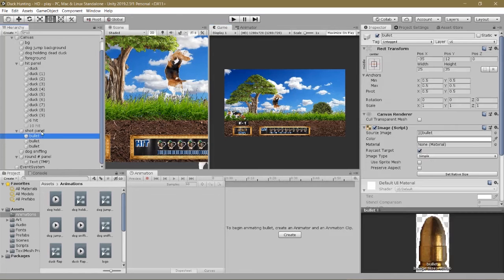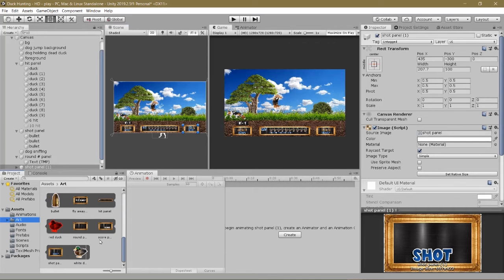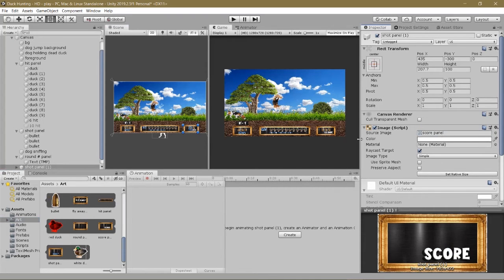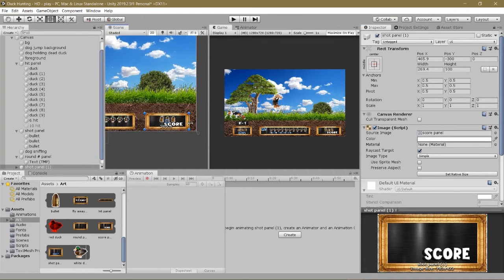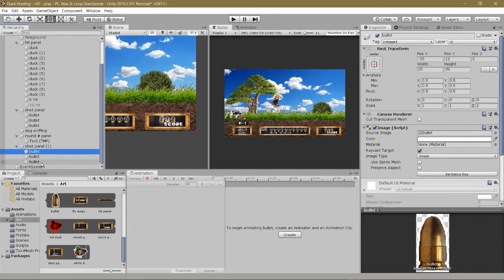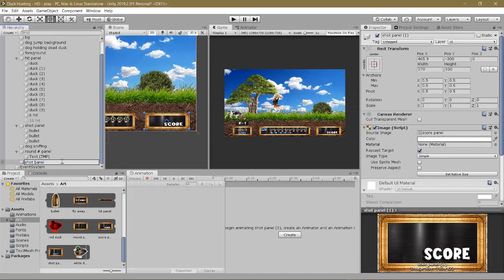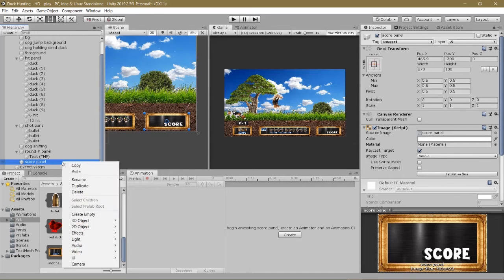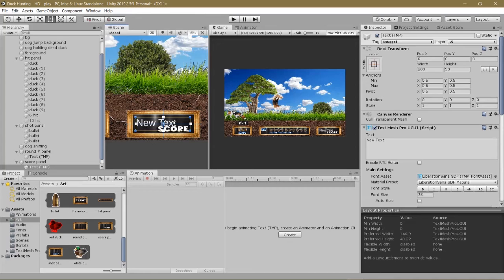Okay. We need one more panel. I forgot to do the score one. So we'll duplicate shot panel, move it over there, give it the correct art, score. It's a little bit longer, so let me make that a little bit longer. Say 270. We will get rid of these 3 bullets. And this is our score panel.